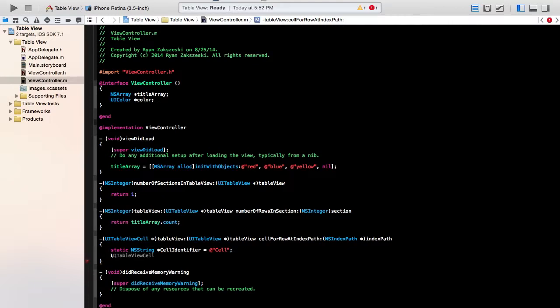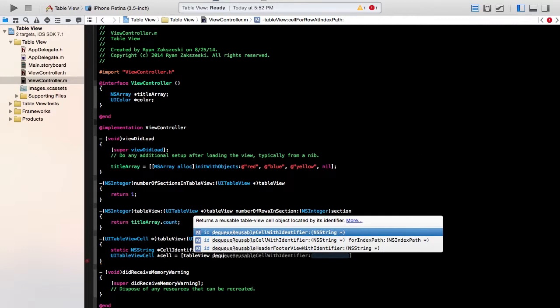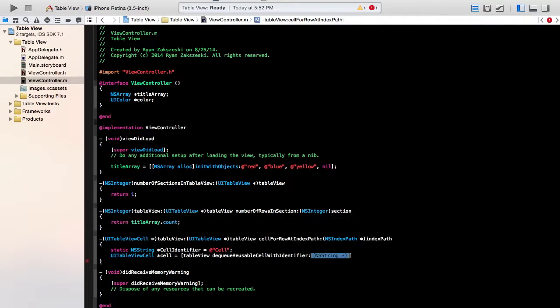Okay, so then we are going to create a variable for a UITableView cell and just call it cell. And this is going to be tableView dequeueReusableCellWithIdentifier, and it's going to be cellIdentifier. So we could have just put in the string "cell" right there, but for this case we're going to make it clean and make sure that we have all of our variables called out first.